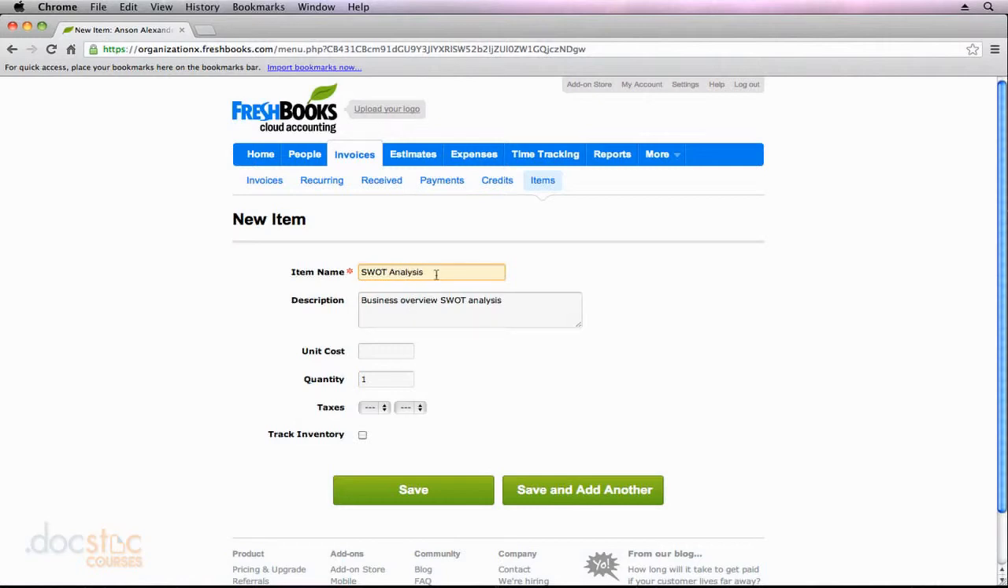So now you'll notice that this item, you want to try and create these items as general as you can. So if I had put in a description that was specific to one of my clients, business overview, SWOT analysis regarding the new product. Okay, that's not going to be very reusable because you're going to have to change that description for every client. That's not going to apply for every client. The way I've entered this here is the item is a SWOT analysis and the description is a business overview SWOT analysis. That can be applied to all of your clients that you do a SWOT analysis for.